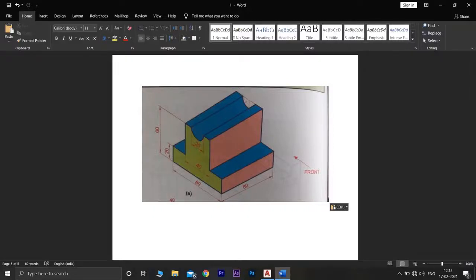In this video I am going to explain how to draw the front, side and top view of a given object. If you haven't watched any of those basic videos, the link will be available in the description, kindly check it out. In this given question you have to draw the orthographic views.